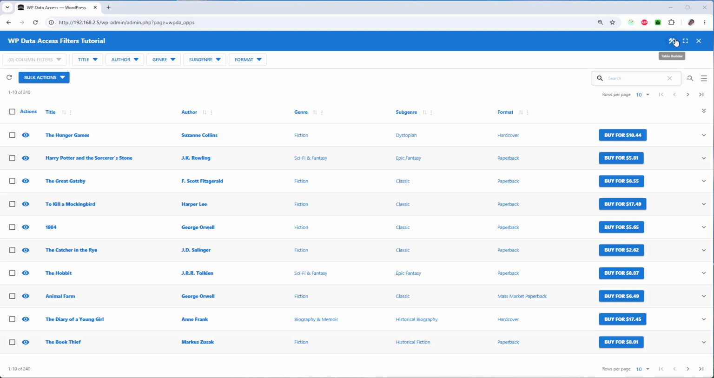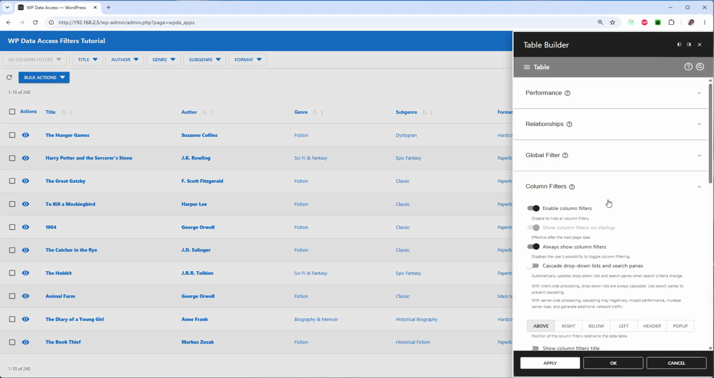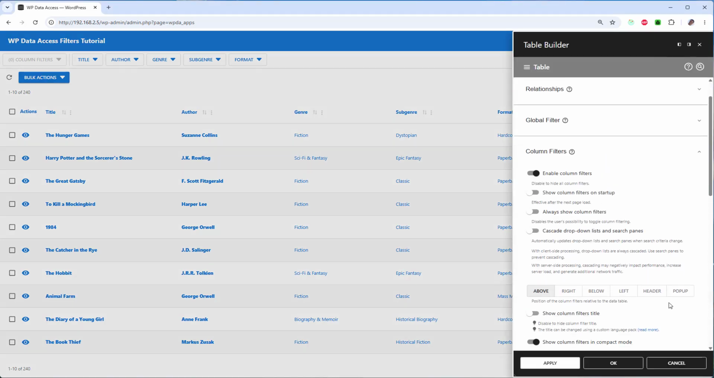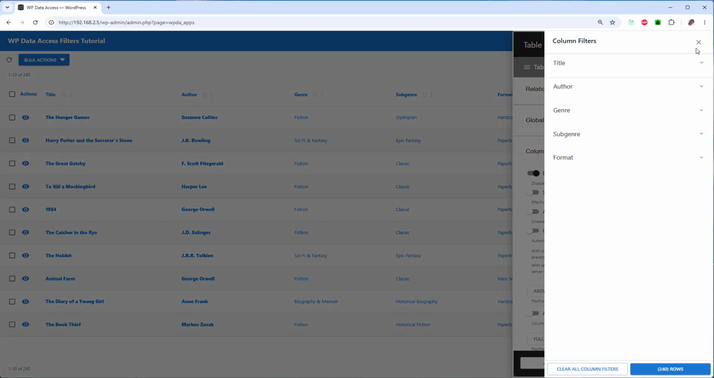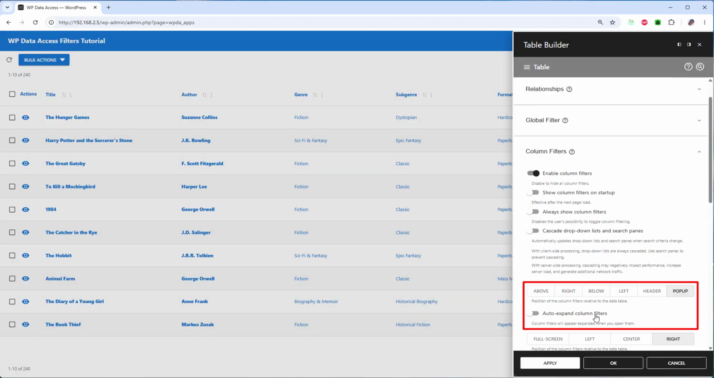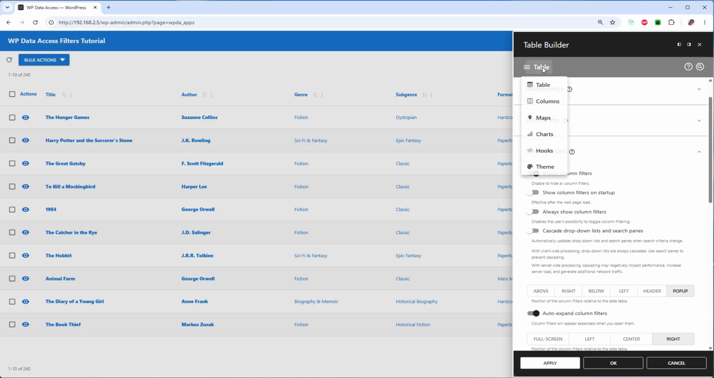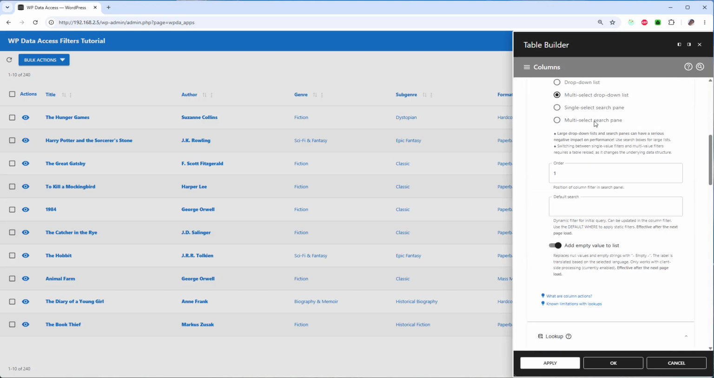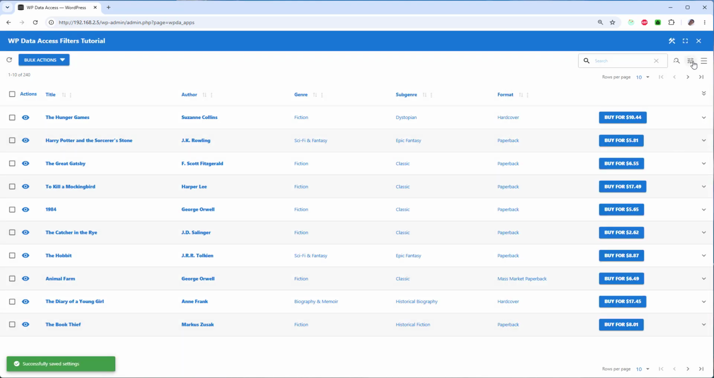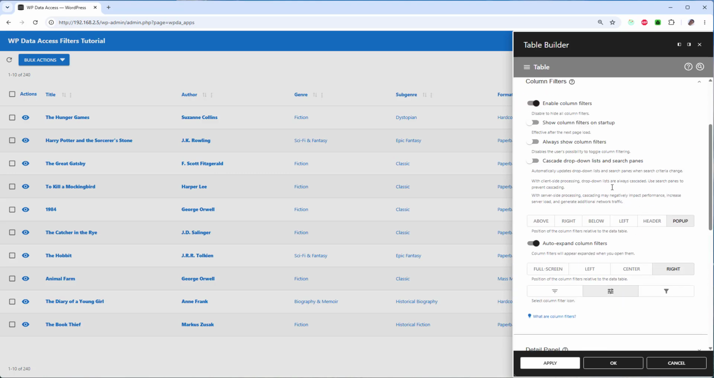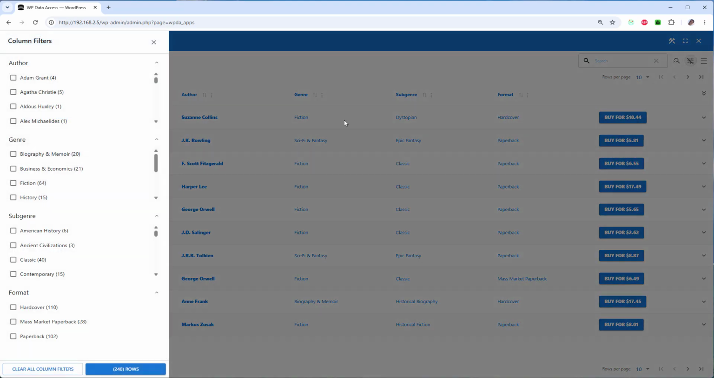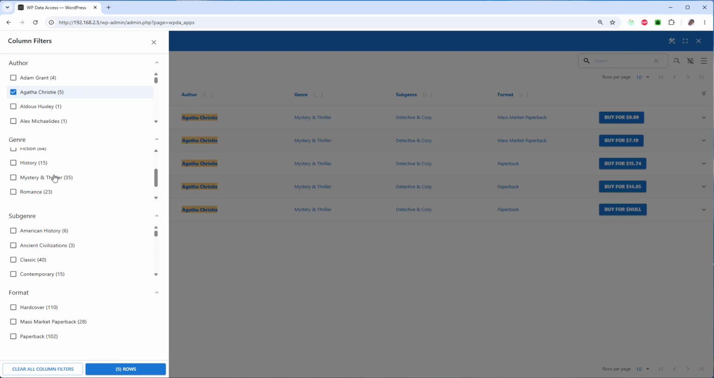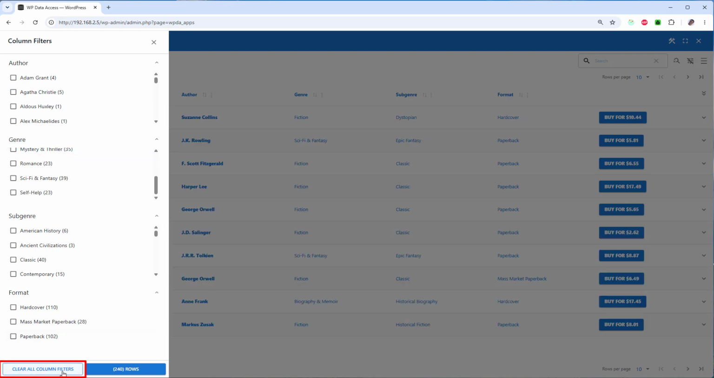With pop-up mode and auto-expand column filters turned on, users get a clear overview of all available filters, especially useful when you have many search panes. I'll adjust my setup to show this. Here's the final result. The pop-up shows how many rows match each filter and includes a Clear All button.